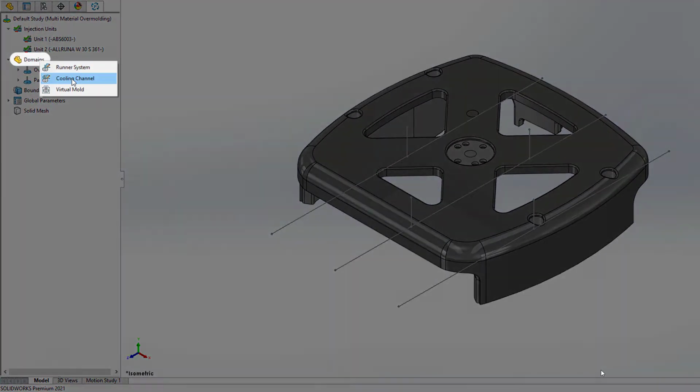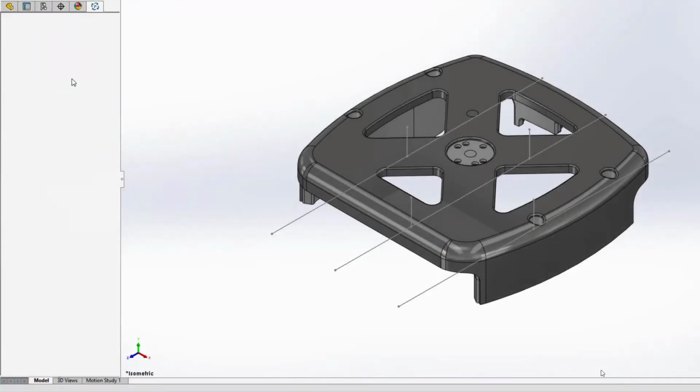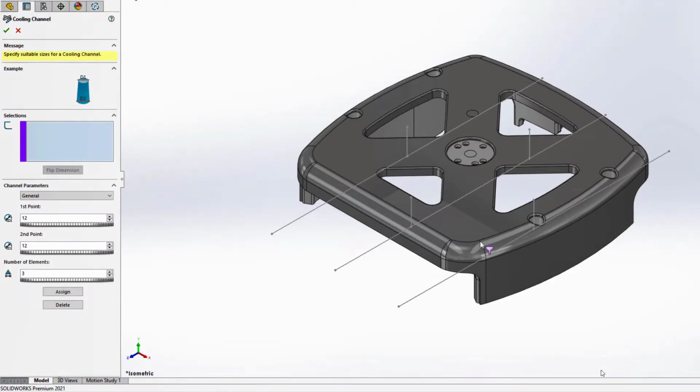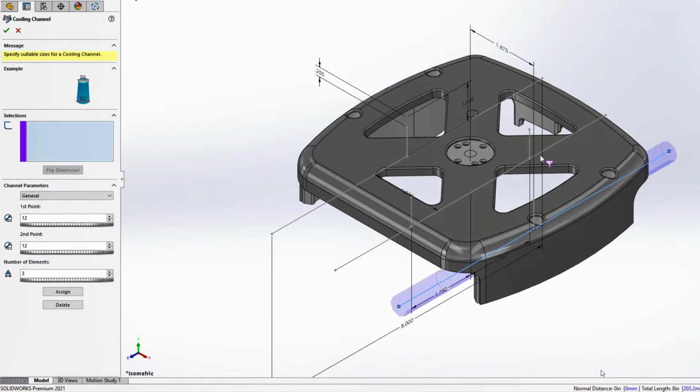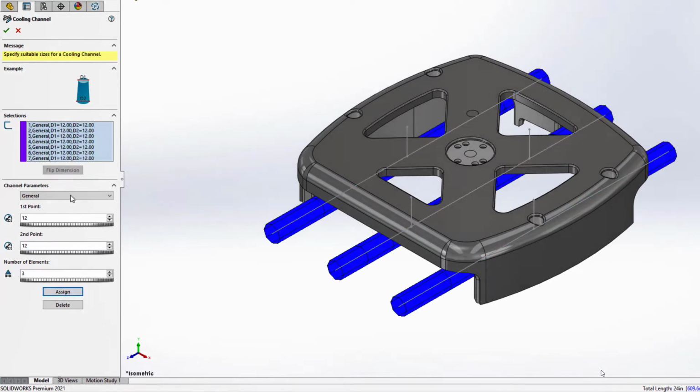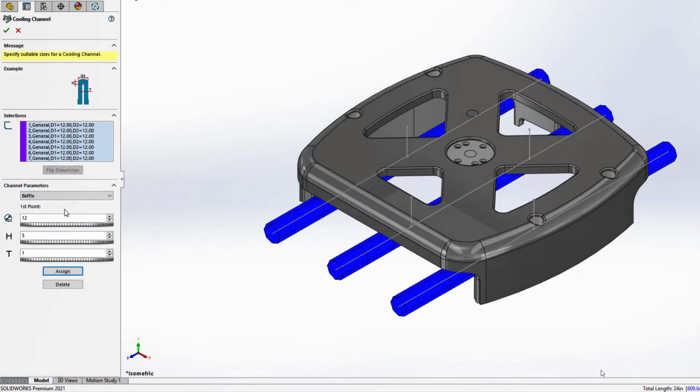We can model the entire cooling system virtually inside of Plastics 2021 by just using sketch geometry and then defining where we want things like cooling channels, for example. And I just basically type in the dimensional information for the element, and it just goes ahead and puts it in right on my sketch geometry.